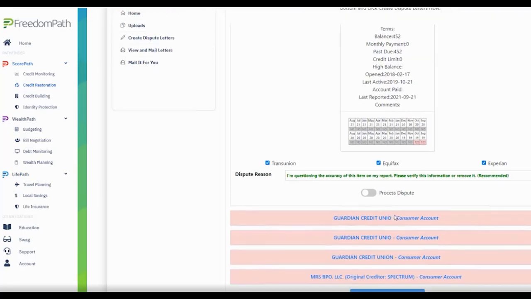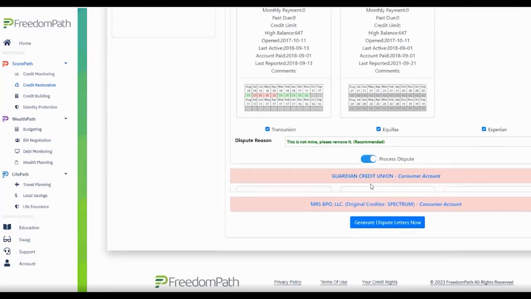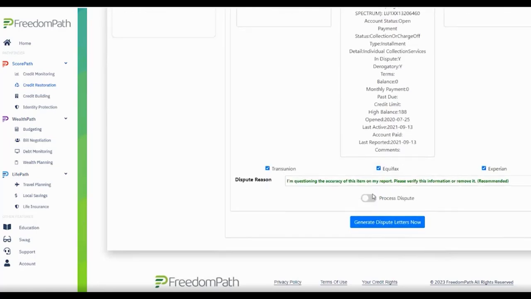You'll simply scroll through the negative items and click the Process Dispute button, which will instantly add the account along with all the necessary information into the dispute letter for you. Once you've scrolled through your negative items and chose to process dispute on the items in question, that's it. All you need to do now is submit the letters to the credit bureau.